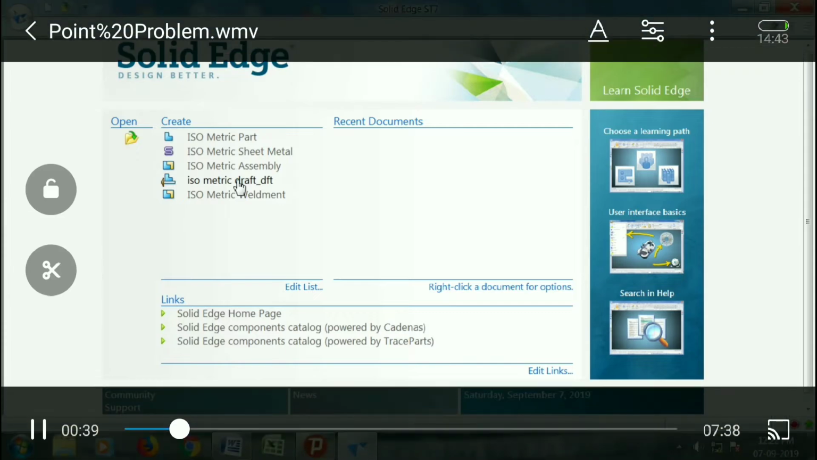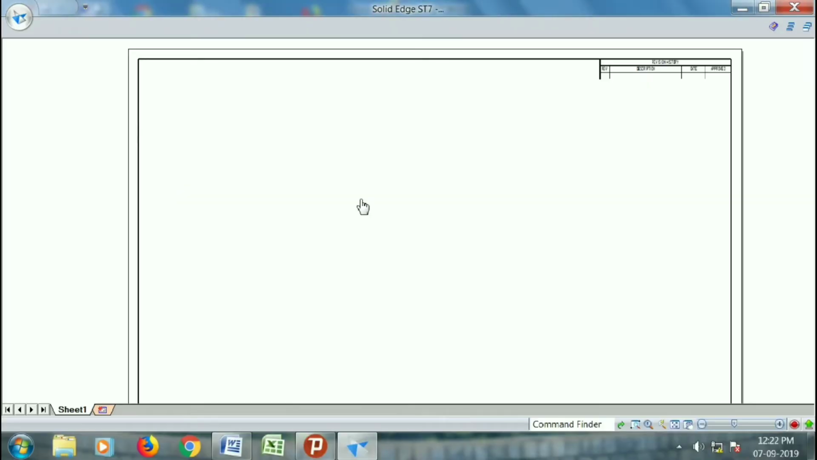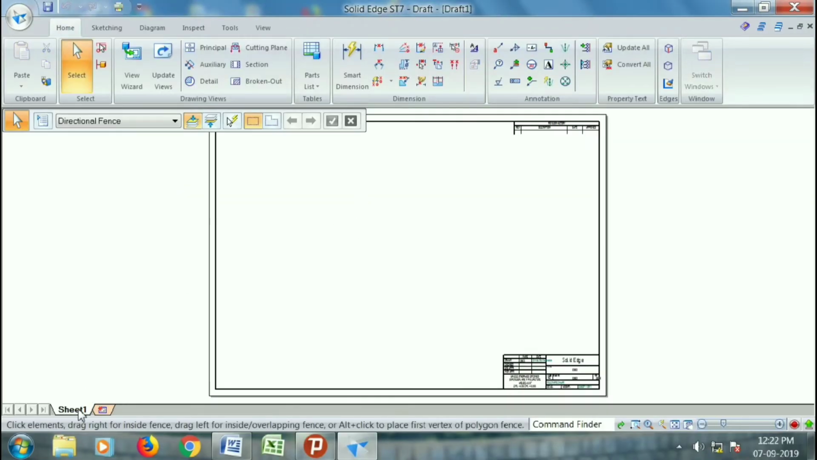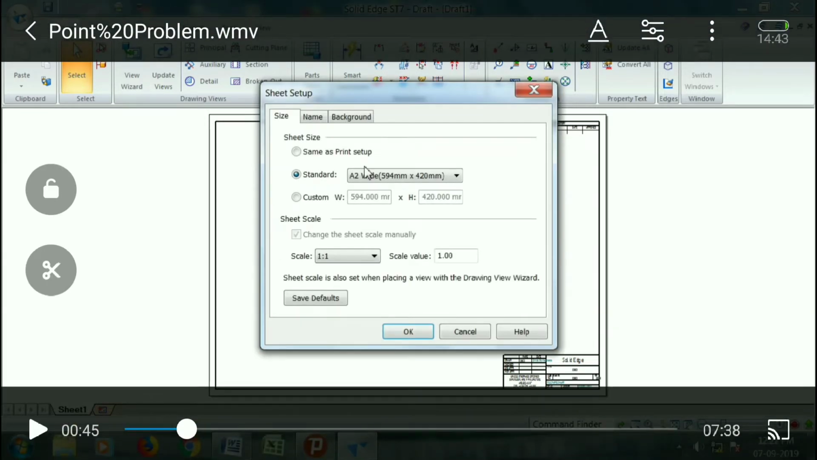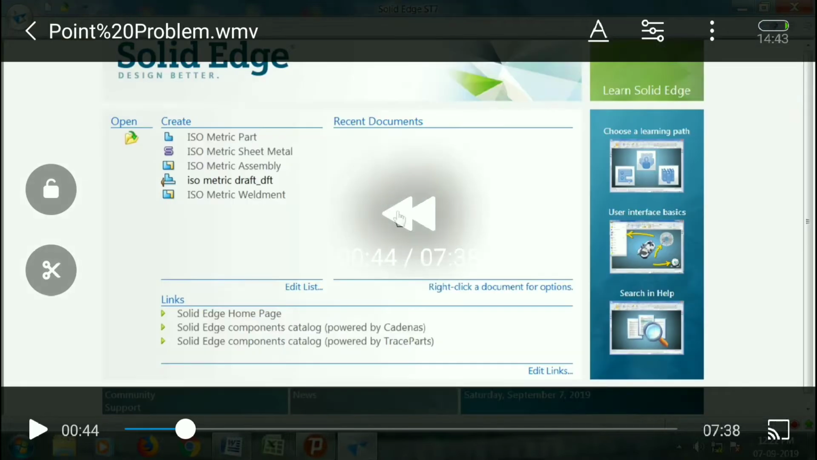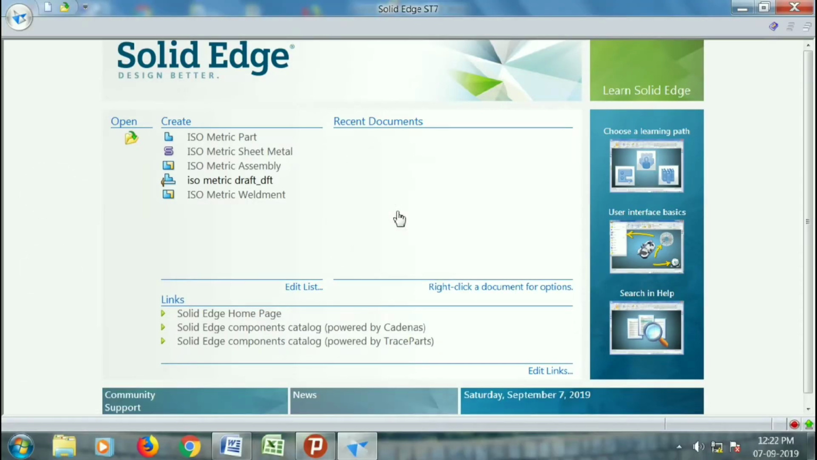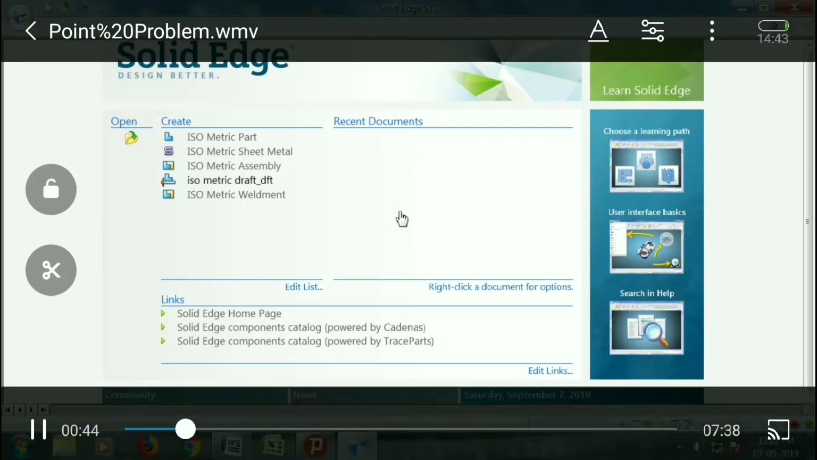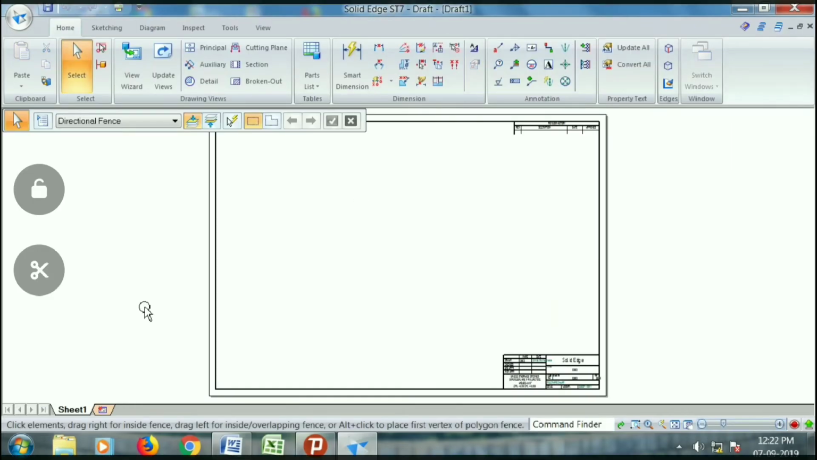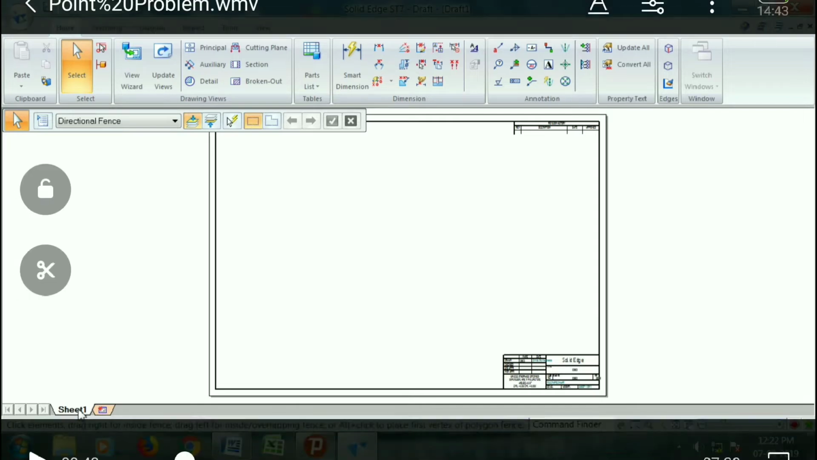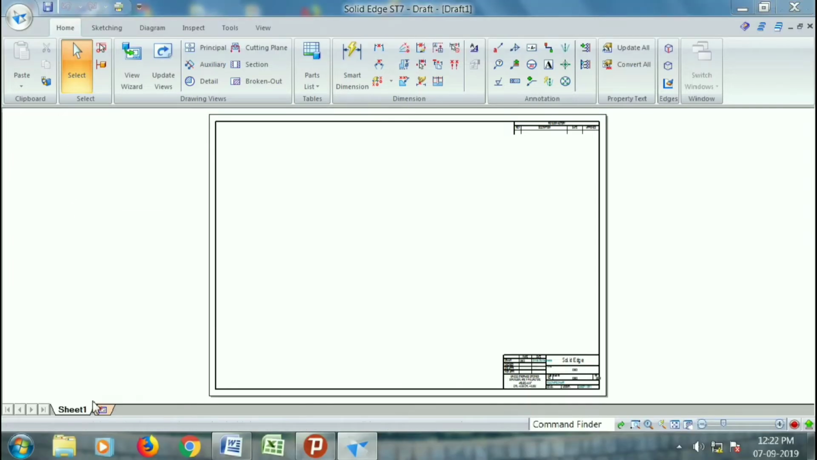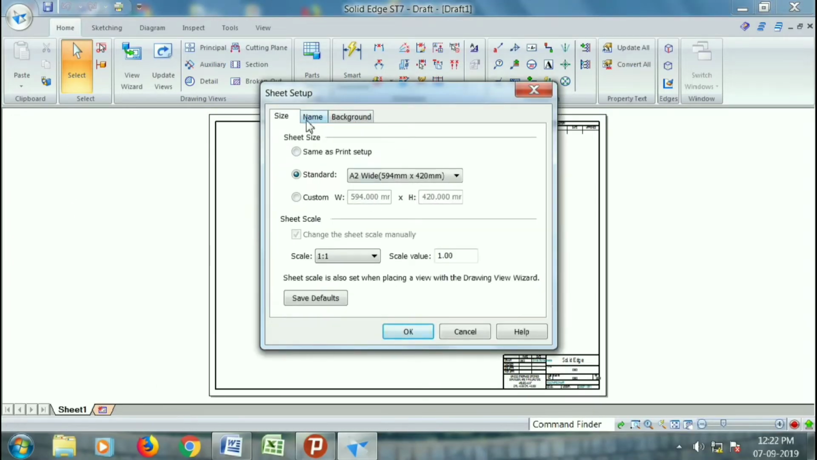Okay, go to Solid Edge ST7, select isometric draft. The first thing you need to do is go for the sheet setup. As you can see, once you select that, you need to go for the sheet name. Go for Sheet 1, and make the sheet setup. Right click, select sheet setup, directly go for background.